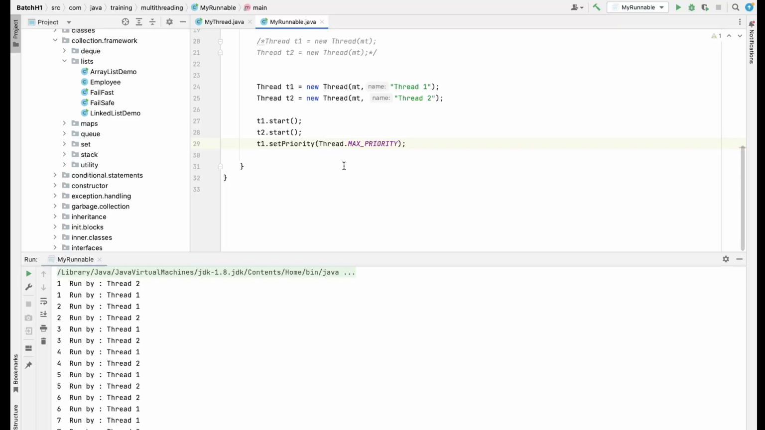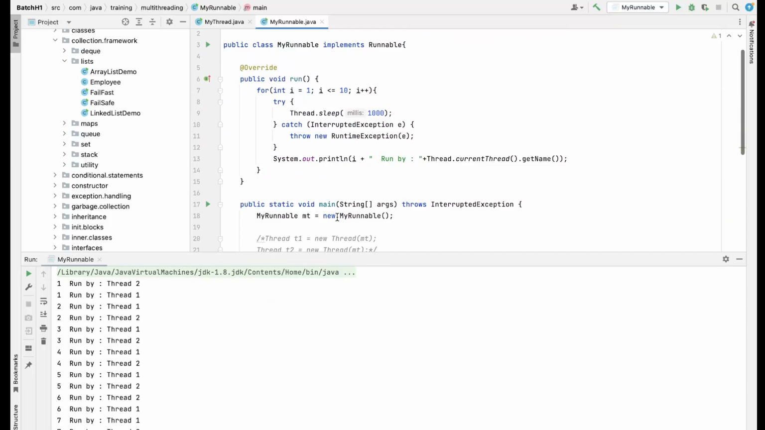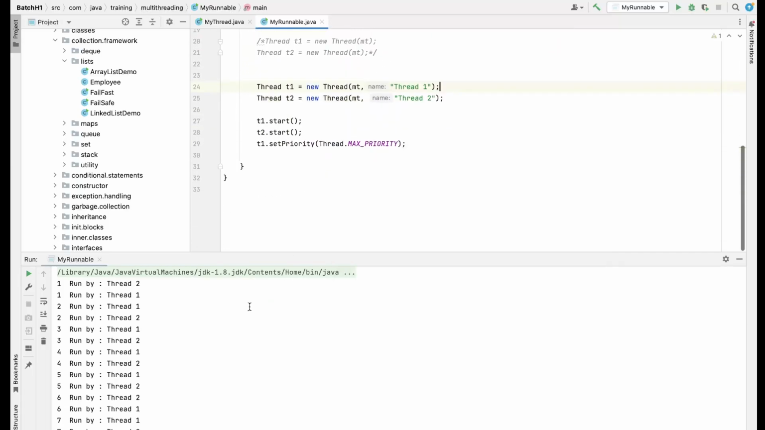So suppose the thread T1 is of more priority to us, so I want to give it the maximum priority. But still, this does not guarantee the order of execution of this program. It is the job of the thread scheduler to provide that.